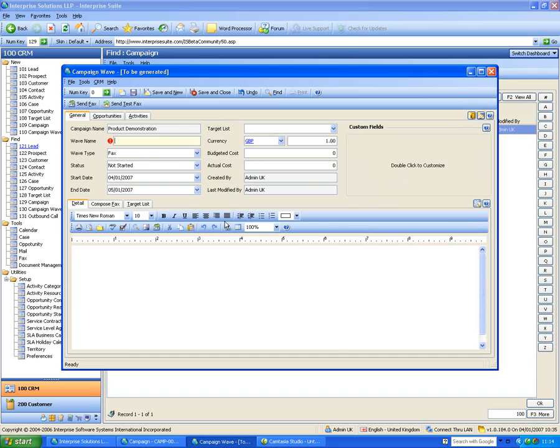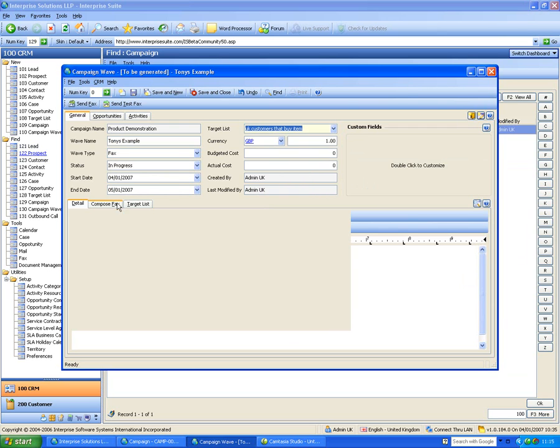So I'm just going to call this Tony's example. This is a fax one. I'm going to say it's in progress, and it starts then and ends then. This is the detail, it's about this, that, and the other. I'm also going to pick my target list, the one we just created, UK customers that buy an item, and I'm going to compose the fax now.